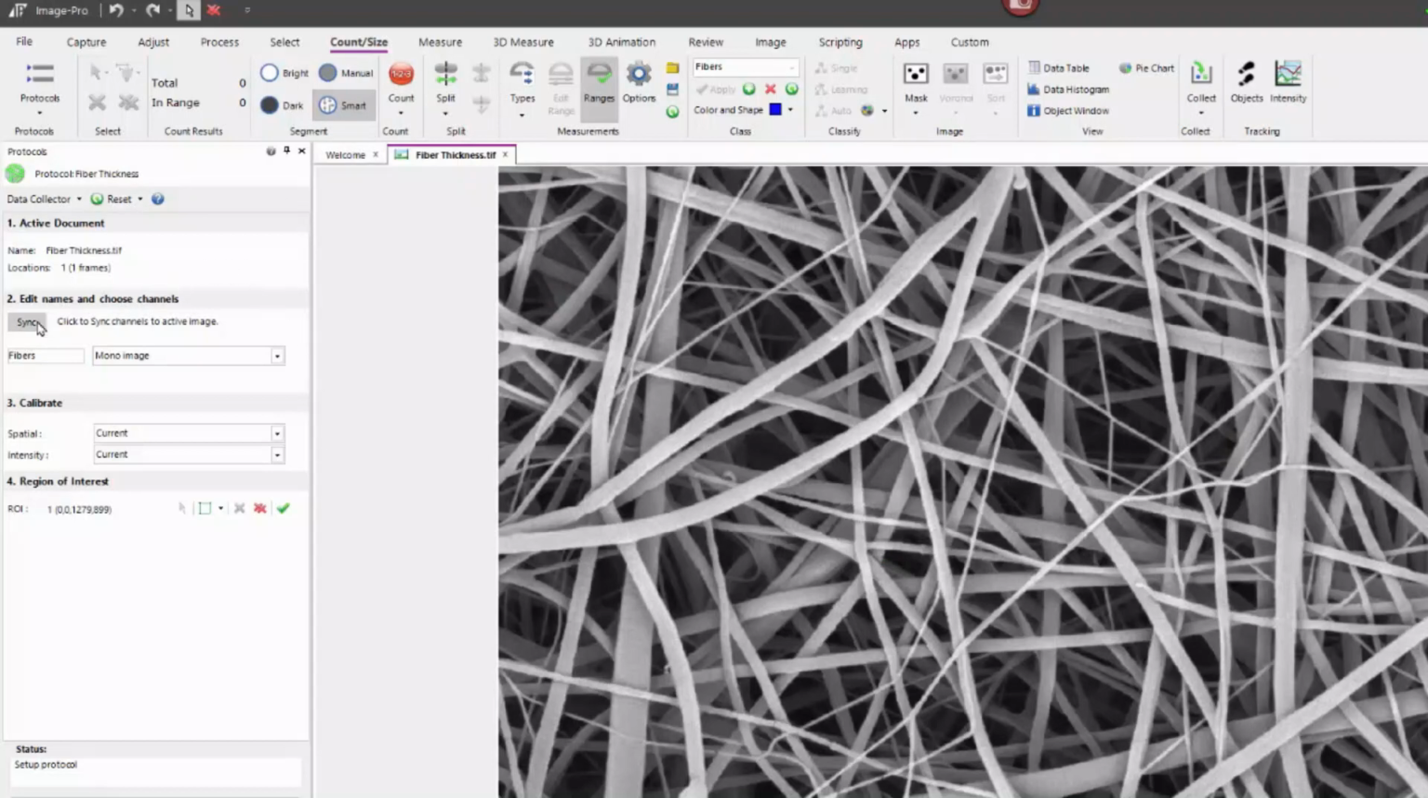Next, press the Sync button and select the image to analyze, or the image channel if it's a multi-channel image. If your image is already calibrated, leave the spatial set to current. If your images are not calibrated, they may be calibrated using the calibration tool located in the Capture or Home tab, and those calibrations, once created, may be selected through the drop-down located in the Calibrate group.